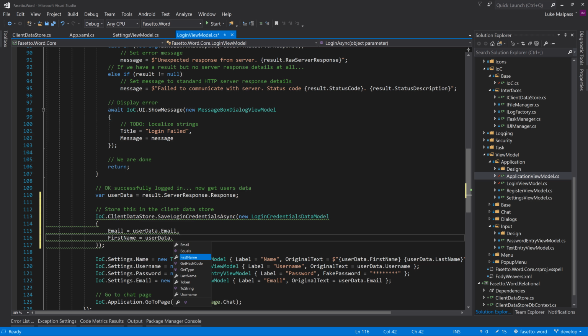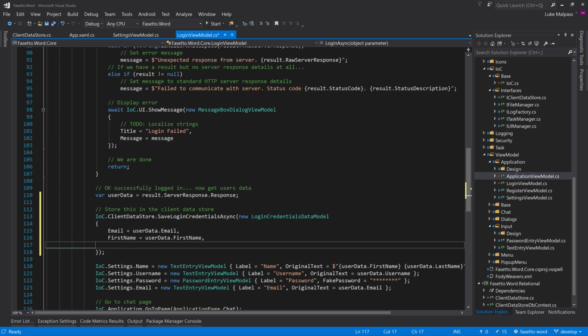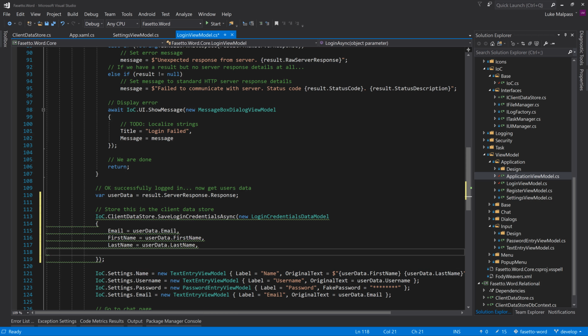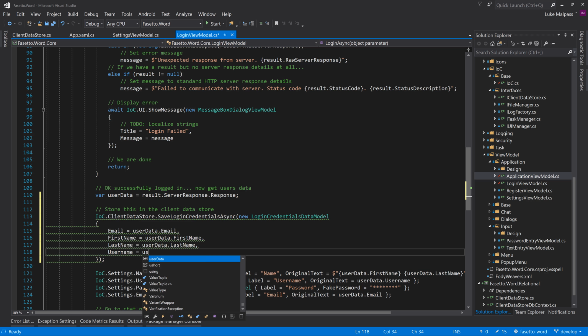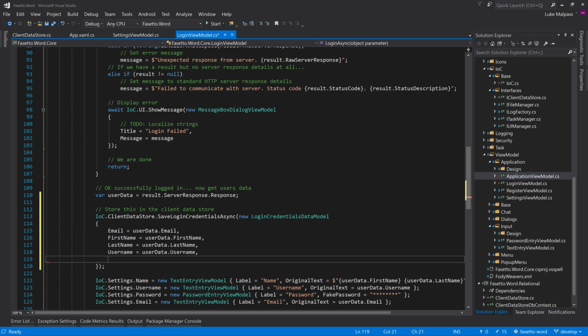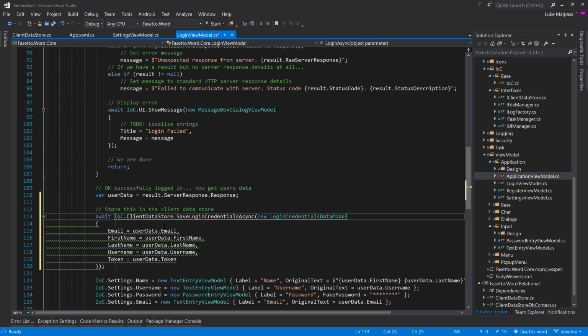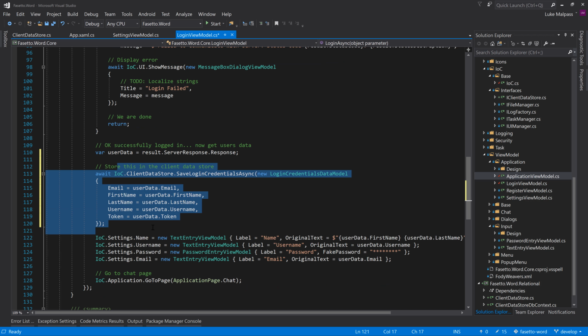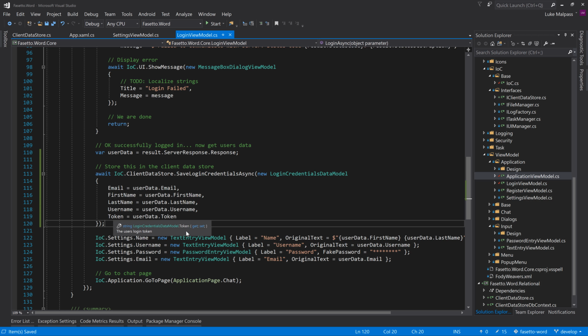and then here simply pass in the user data.email, first name is user data dot first name, last name, and you get the point. It'll literally just pass in all the data. And then username, and finally the important piece, the token that we want to make use of. Pass in the token. We've got to await that because it's an asynchronous task. That should save the data and commit it to the physical database.